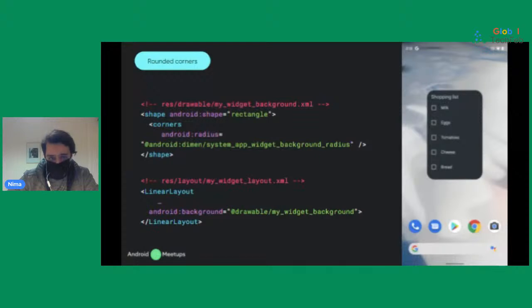So for example, here you can see the checklist on the right side. It shows that you can add a system-level resource on the corner radii, as you see in the code. And there are some new functions that you can use.